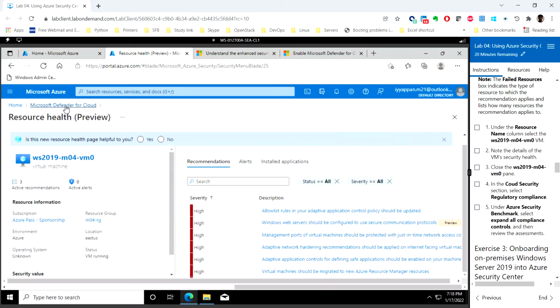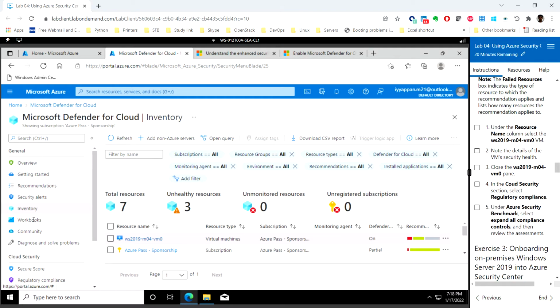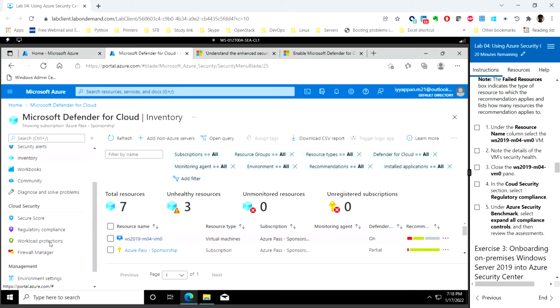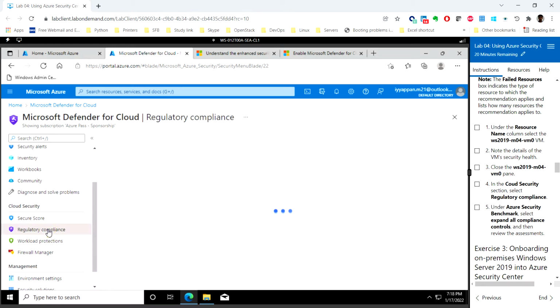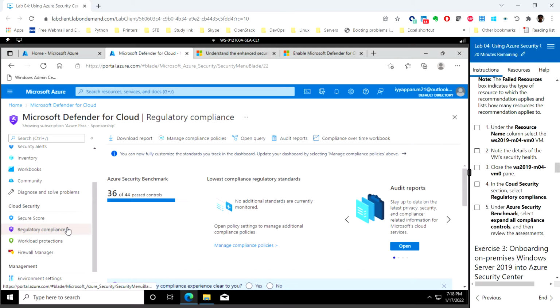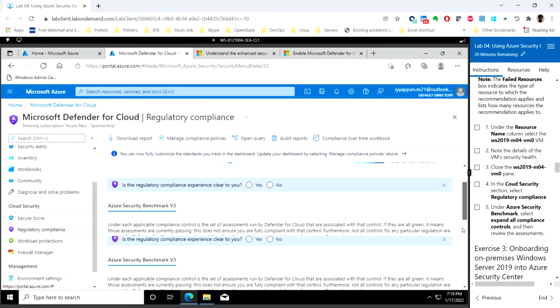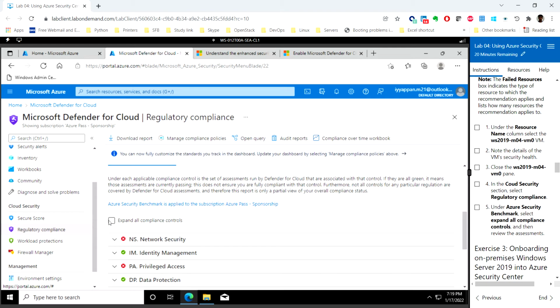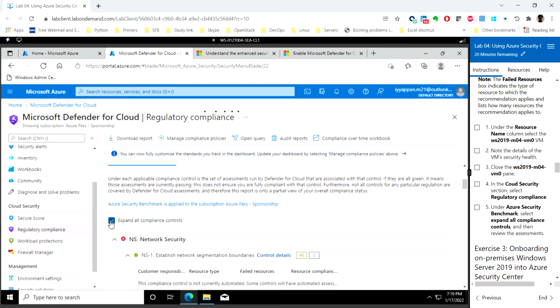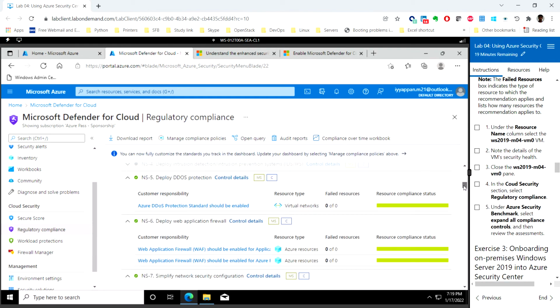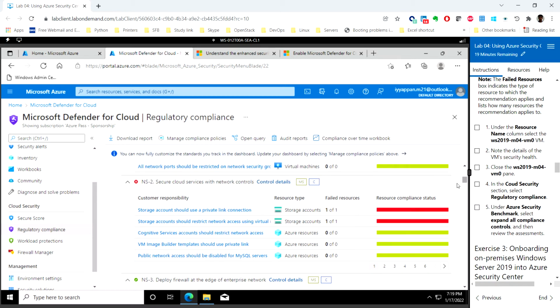So next, let's go back to the Security Center, which is Microsoft Defender for Cloud. And here under Cloud Security, let's select Regulatory compliance. Here under the Azure Security Benchmark, let's scroll down and check this box, Expand all compliance controls. And here we can review the assessment.